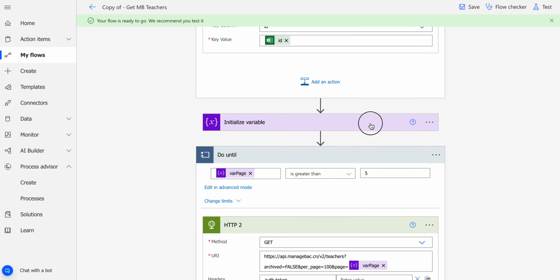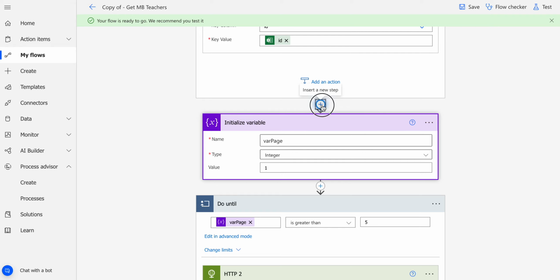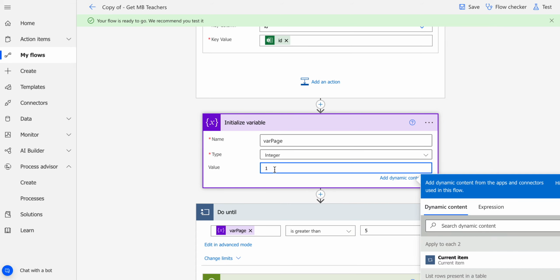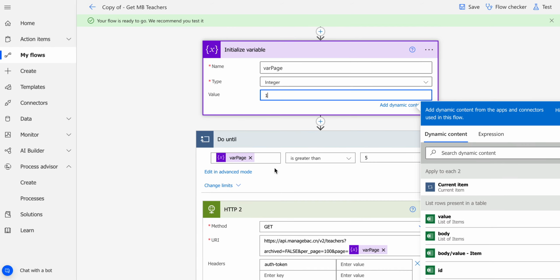Okay, the next thing you want to do is add an action and choose initialize variable. And then you want to name this variable. I just called it var page for variable page. And then I'll choose type integer and then add a value of 1. So that means that the starting page number is going to be 1. Next, I'll want to add another action and choose do until.